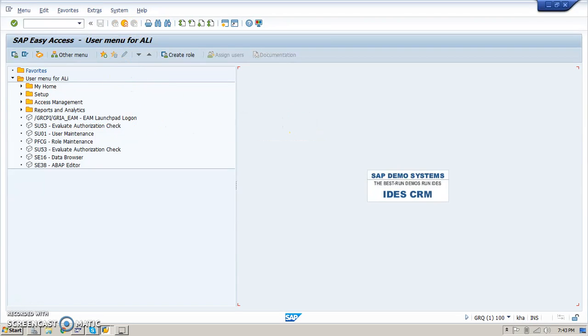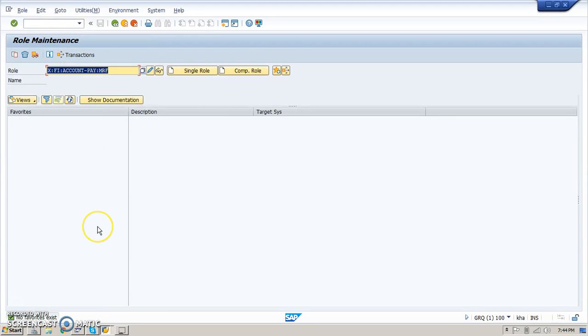Today we're going to learn about the role concept in SAP Security. This is a very important concept: how many types of roles there are, and how a role works. The transaction code for creating a role is PFCG. PFCG is nothing but the profile generator, and this is the role maintenance screen.